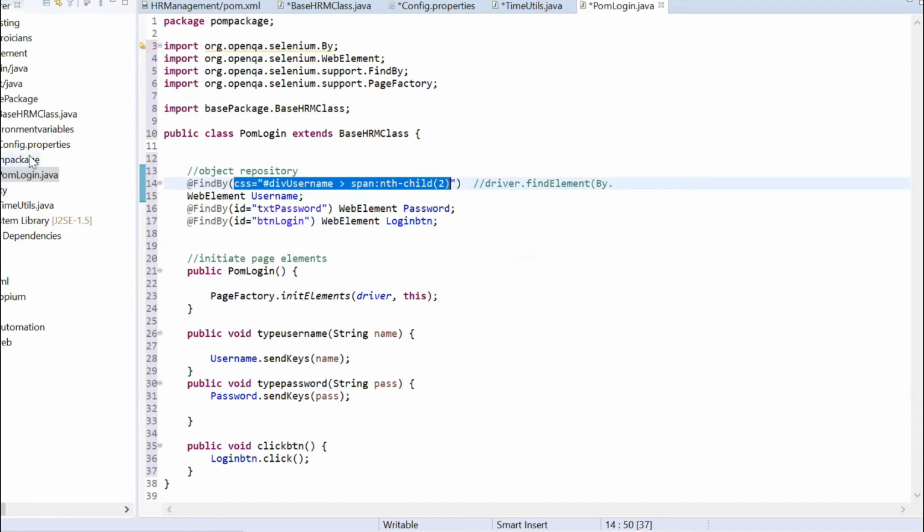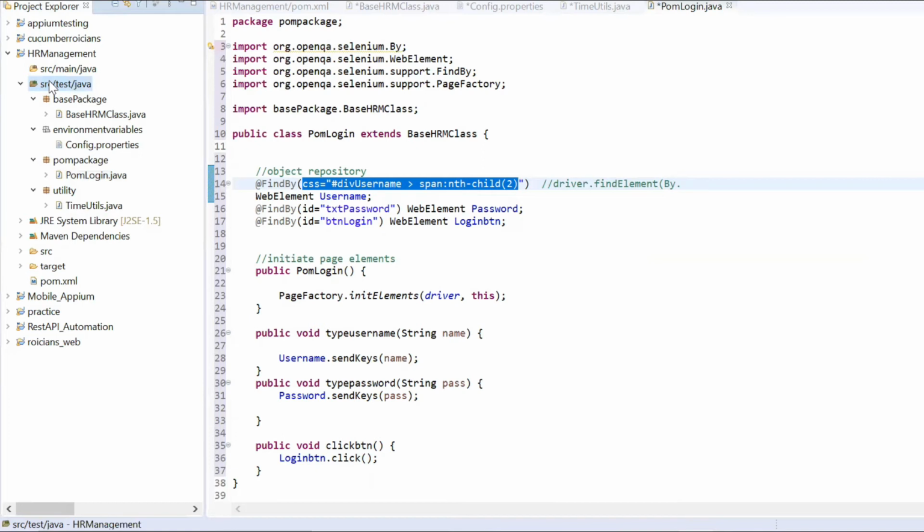So we created the POM package for login. Now I will be creating test cases. For that, you will be creating another package for the test case package. So guys, we are creating a structure. The base class is already created. The POM layer is also created. Now we are creating the test layer. Let's create a package for the test layer.